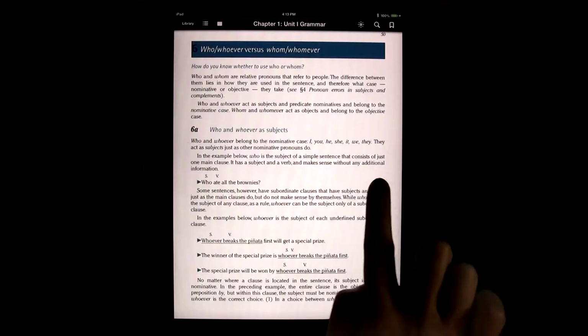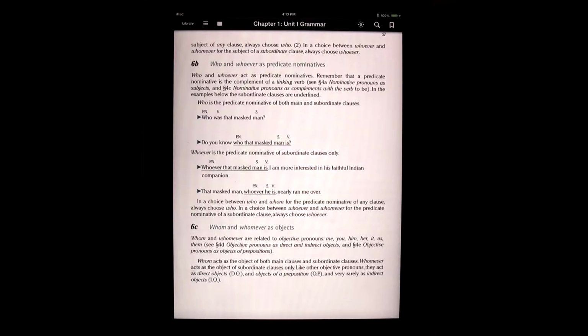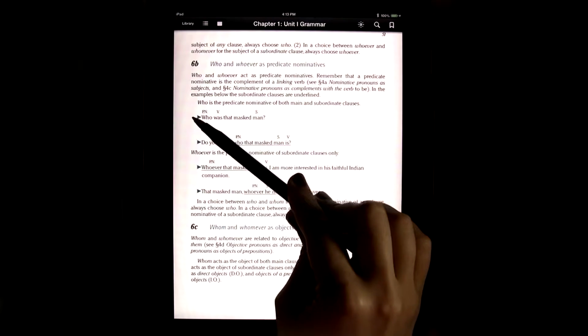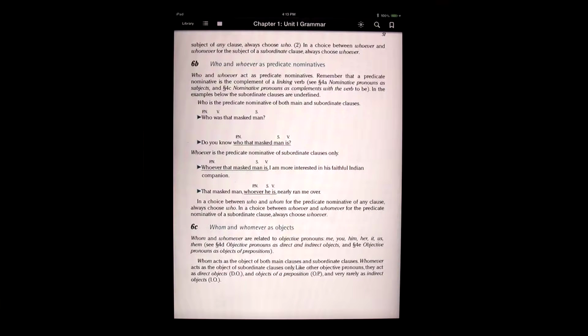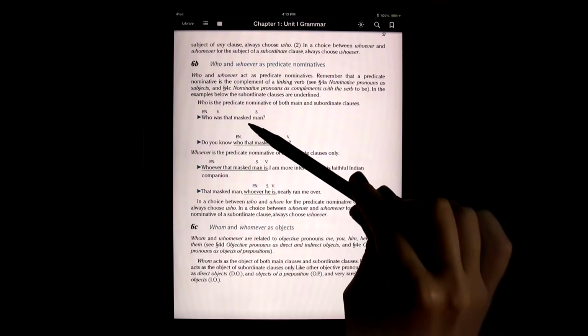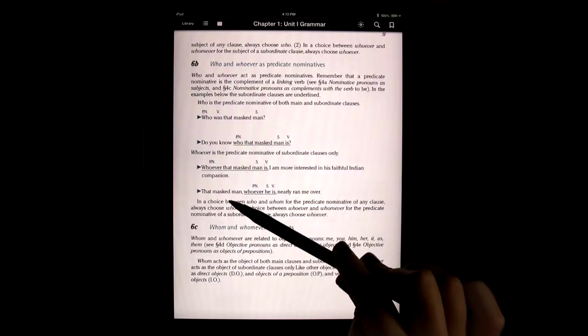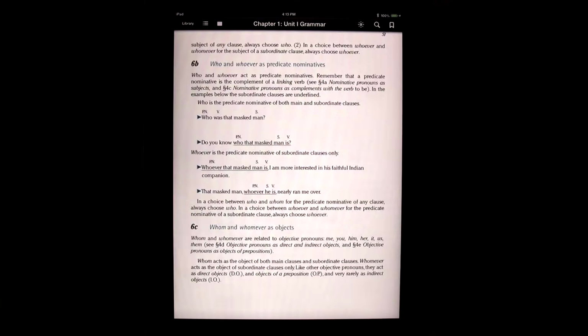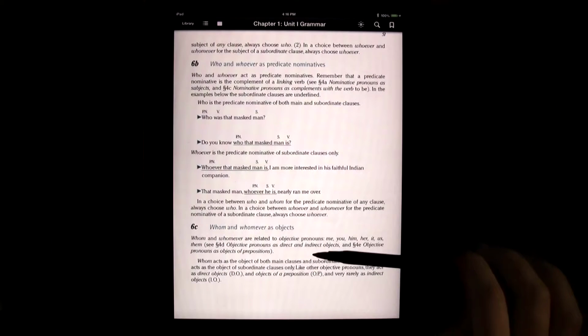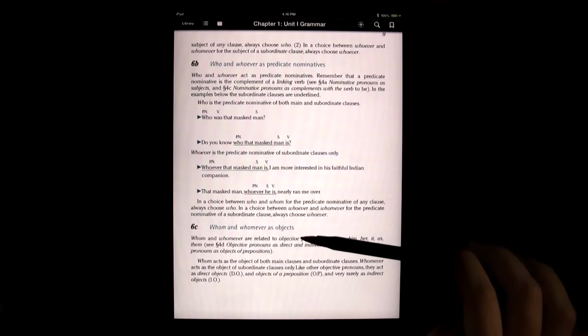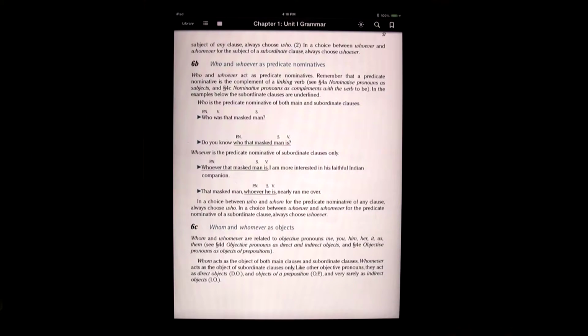Next, you see examples of how to use who and whoever as subjects and as predicate nominatives. Of course, you first get a definition of predicate nominative and instructions on when to choose who and whoever. And you get the same detailed explanations and examples for choosing whom and whomever, as well as other valuable guidance.